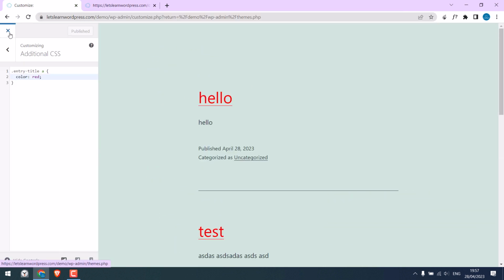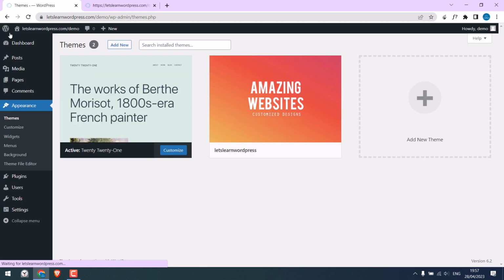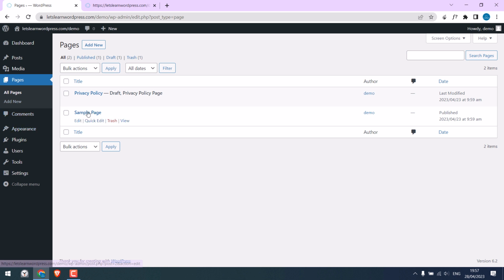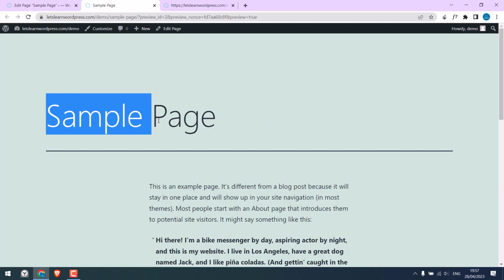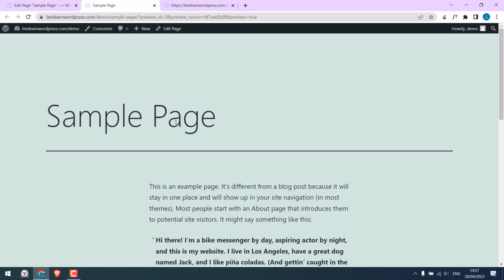Let me close this. Let me also quickly go to the pages and open a sample page. Let me preview this page. If you want to add CSS to this page and as well want to see the changes, you need to click on Customize. Let me close this.